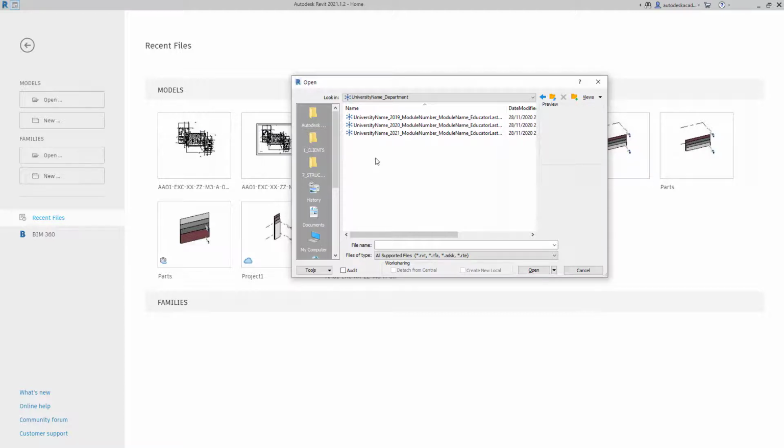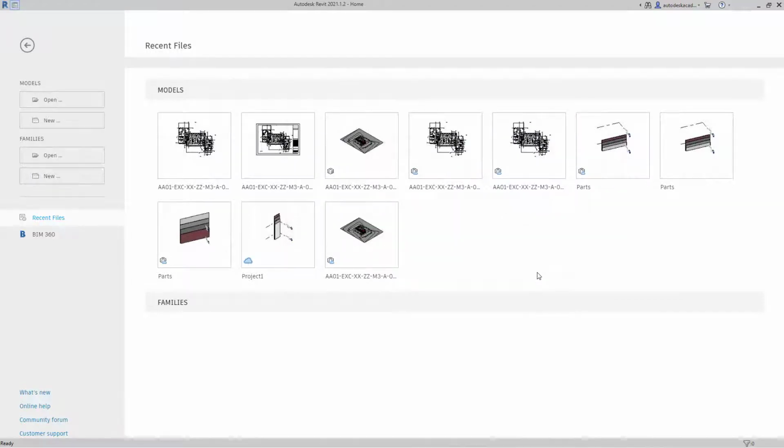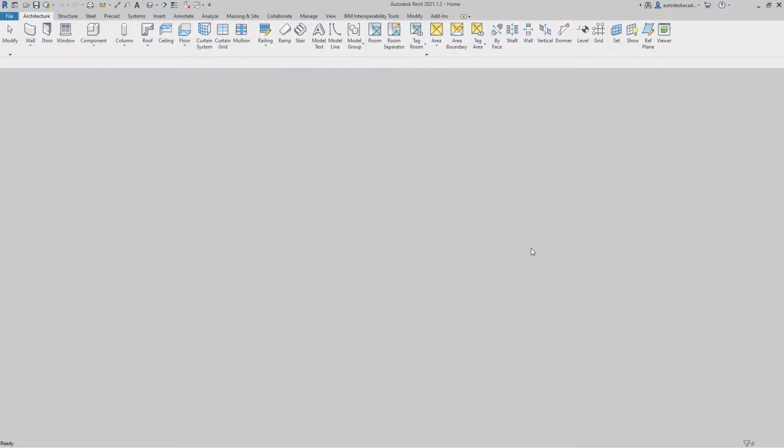Here I'm selecting my 2021 project. Then I can open the file from my work in progress environment. Here I'm going to select Student 1 Work in Progress and open up my architectural file. As the file opens from the desktop connector, we can check within the BIM 360 web version. This will show that the file has now been locked.